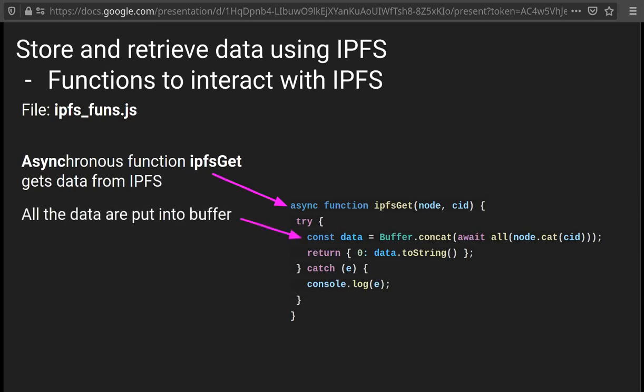First of all, we're going to grab that data. So in data, as I've called it there, const data, we're going to concatenate all of the data from that CID from the node. And we're going to convert it to a string and return it to the calling function. I said we're going to convert it to a string just so we can see what's going on.